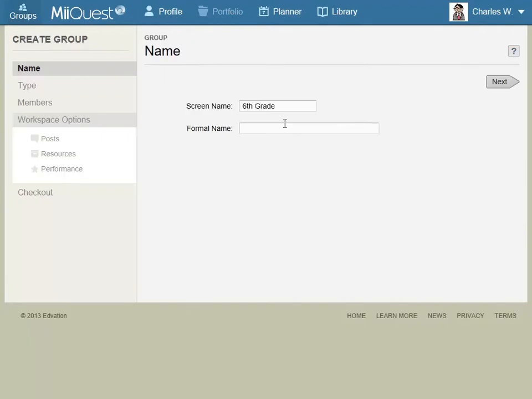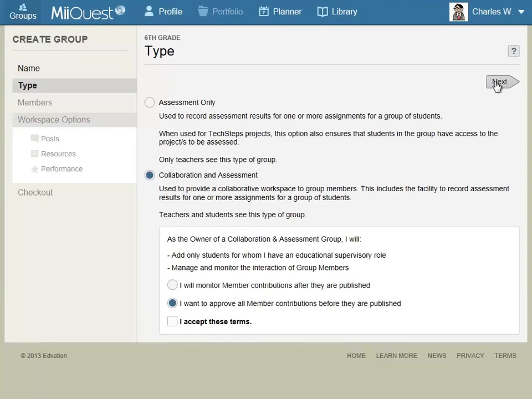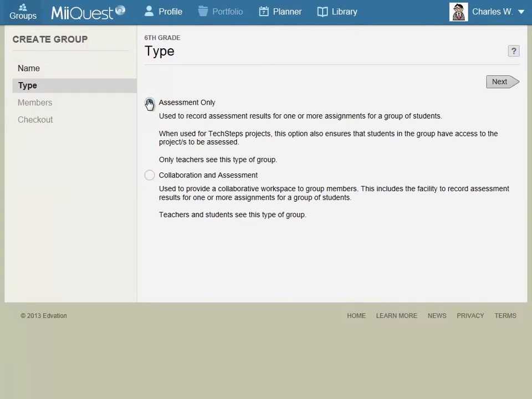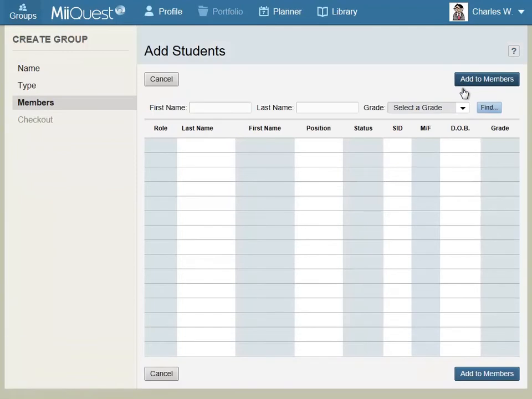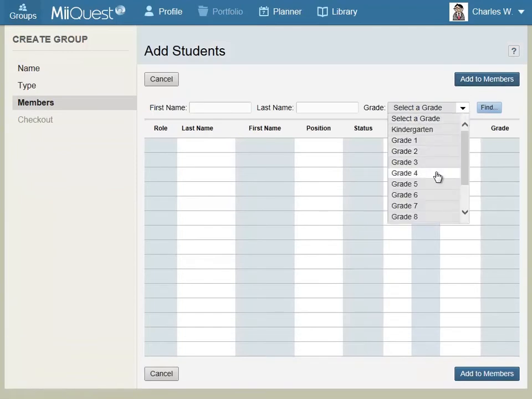I'll enter in the name for the group. Then I'll click Next to continue with the group creation wizard. Under Type, I'm going to select Assessment Only, which is the simplest type of group in MiiQuest. On the Members page, I'll click the Add Students button and use the tools here to add the students I want to associate with the group.